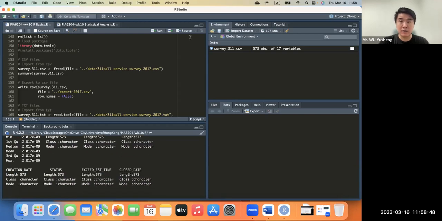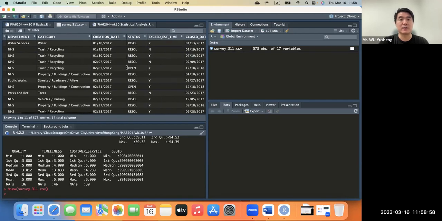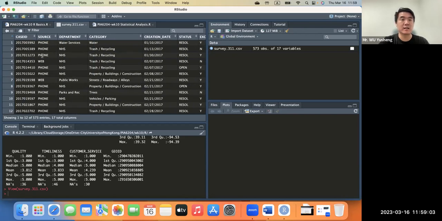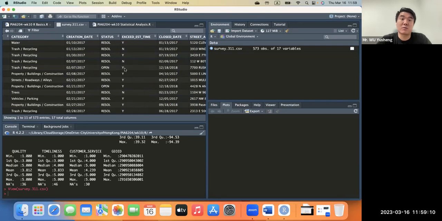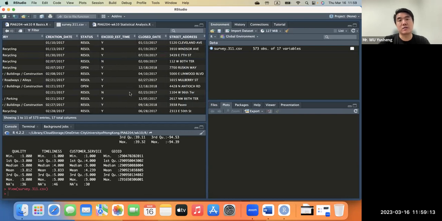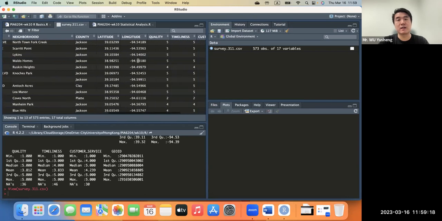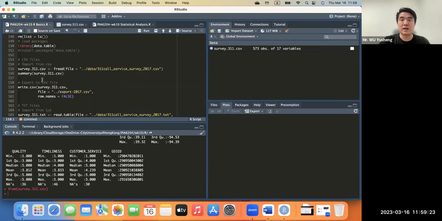How can we look into the details? You can see in the environment part, we have the variable survey 311 CSV. It's the same name, right? Just click it. It will show you the data content in the script window. You can see all the details here. We have case ID, source, department, category, creation date, status, whether it's resolved or still open, whether the time is too long, close date, the street, the physical address, the latitude, longitude, everything here. This is how we see the data.